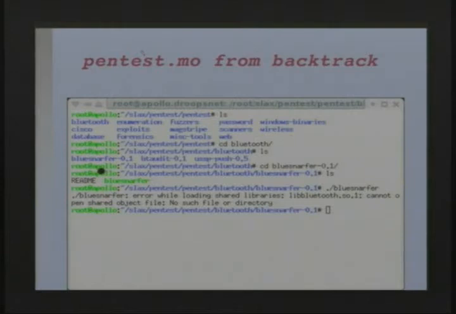This is pentest.mo from BackTrack, and me just looking to see what's in it. So you can go to this and you say, oh, I wish I had some of this stuff from BackTrack. You can just take it out of there, find all the things, or you can make your own.